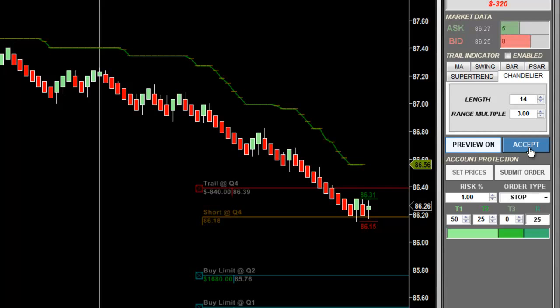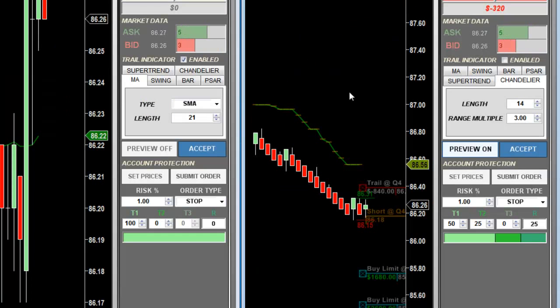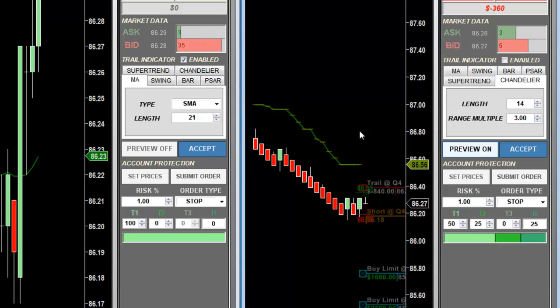Just remember, we're dealing with a strategy. This is not an indicator. A strategy is set for each individual chart, as you can see right here, whereas an indicator is global.